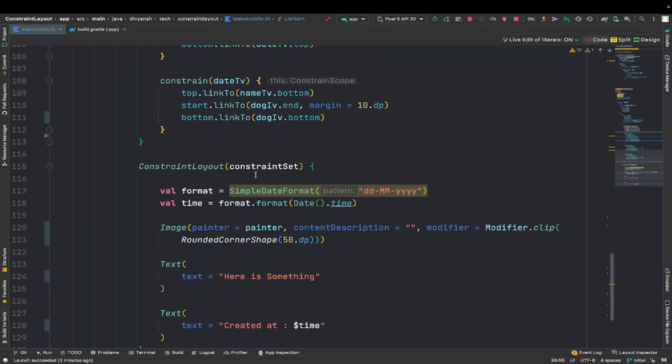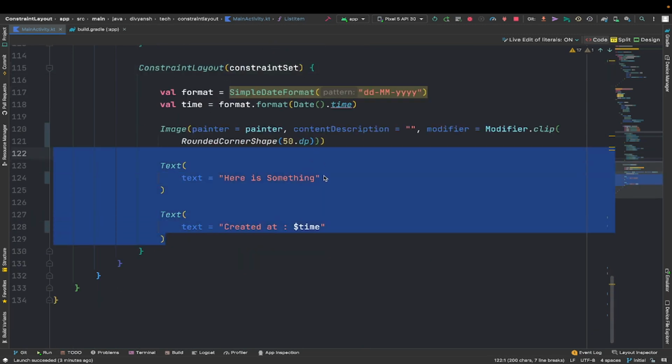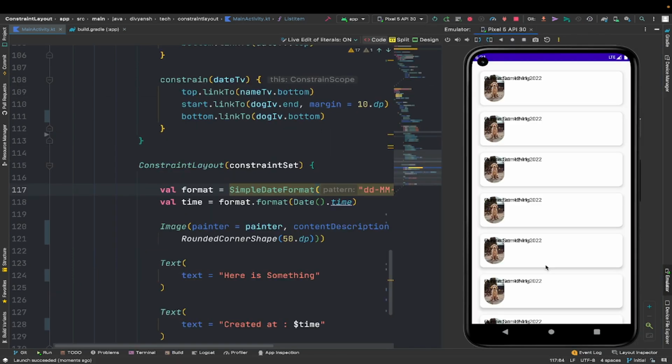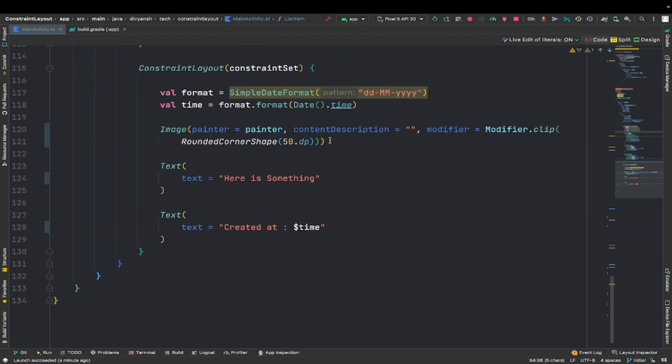After that, I have passed this constraint set to the constraint layout and then simply removed all the constrainAs functions that we defined earlier. Now let's go ahead and run the app. So now if we run the app, we'll see that the constraints have not been placed onto the screen. Why is that? Well, that is because we defined the constraint sets for each of the composables, but we haven't referenced those constraints to the composables yet.